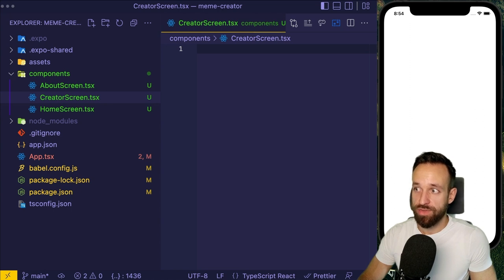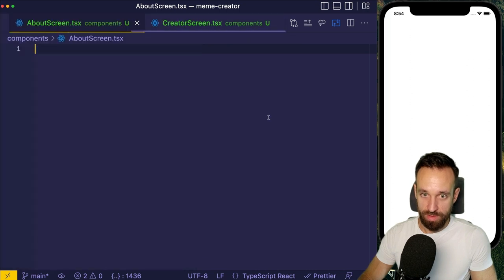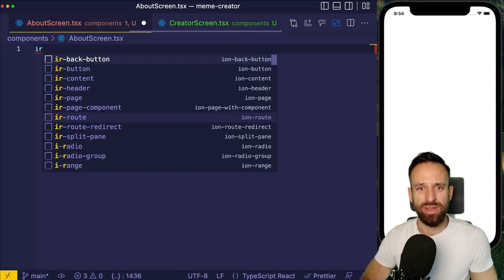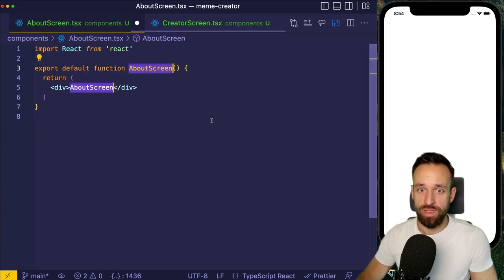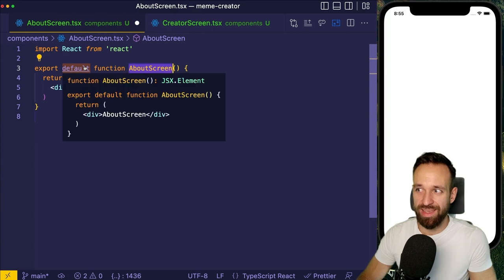I think we can live with those three for now. So for the about screen, do we have anything in here? What was it? My snippet, Ionic, no, not Ionic, React functional component. Export, I don't like it.